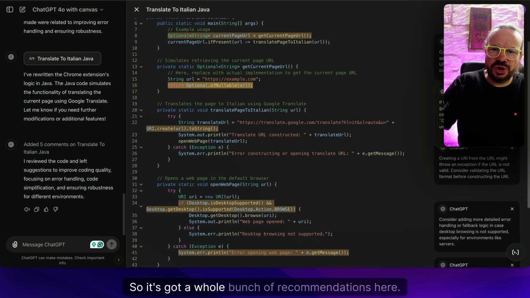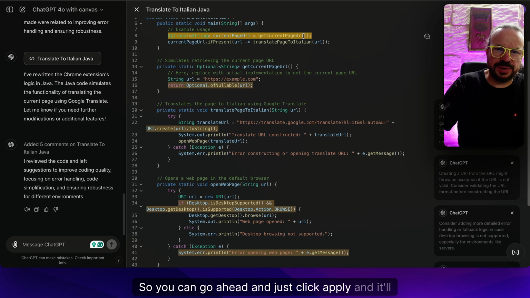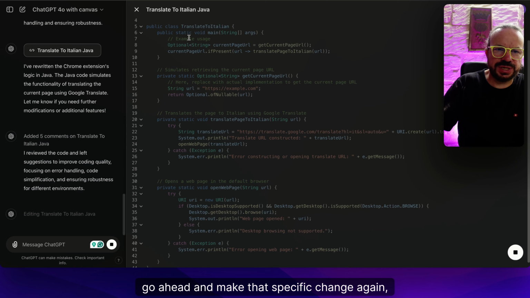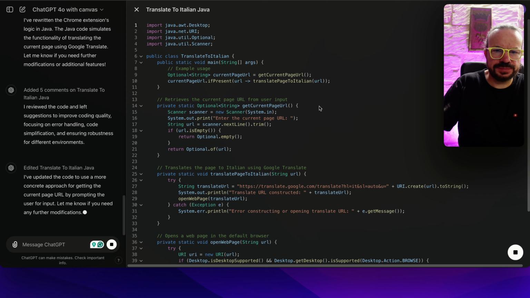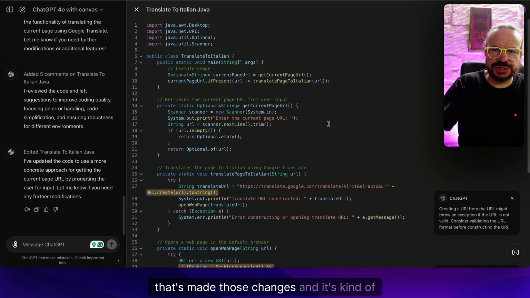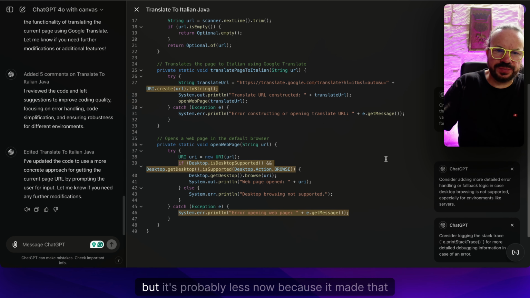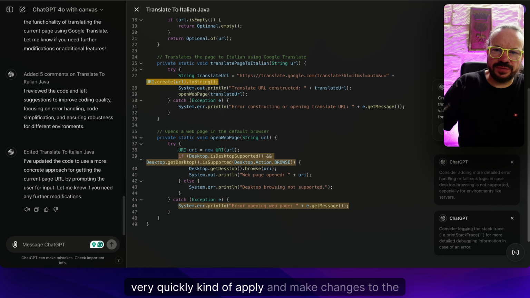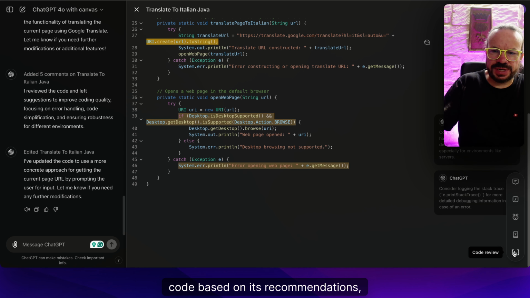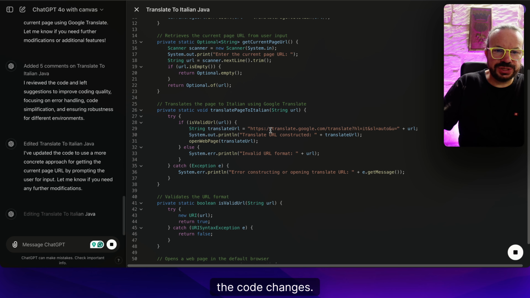It's got a code review, so it's got a whole bunch of recommendations here. So, consider using a more concrete approach for getting the current page URL depending on the application context to ensure accuracy. You can just click apply and it'll make that specific change, again all in line. Okay, so it's made those changes and reflected on the new changes here. I think there was more before, but it's probably less now because it made that other change. So you can very quickly apply and make changes to the code based on its recommendations, which is really interesting. So that's the code changes.